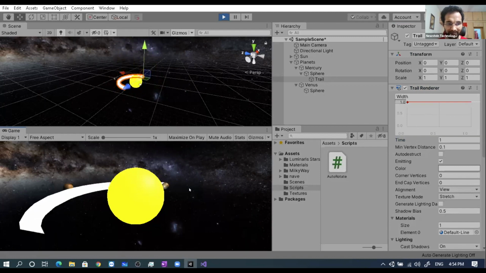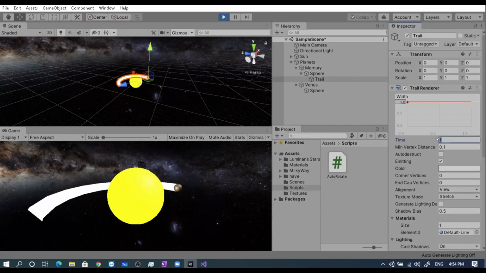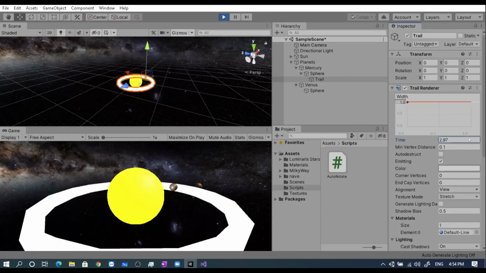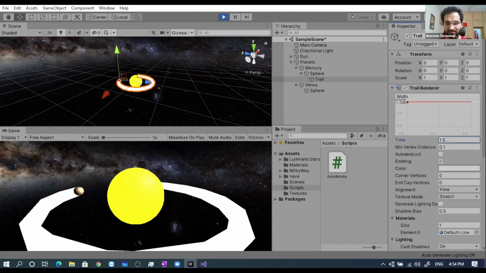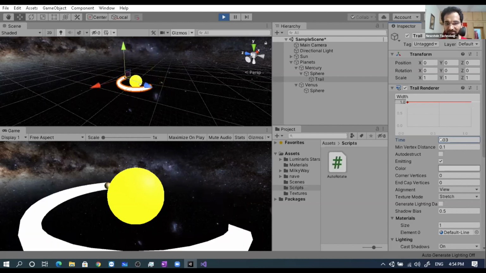Now we can see that this is not a full circle, this is half because of this time. So where did the outer circle go, sir? I deleted that trail. Now I increase it, and you can see the entire circle. Now if I'm decreasing it, the circle size is decreasing.